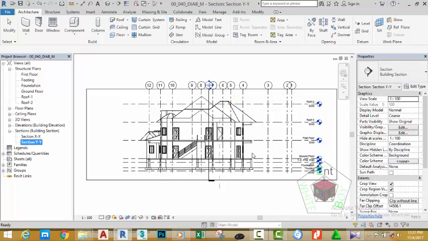All right, we're going to end this tutorial at this point. By now you may ask yourself, is there any automatic way to create an elevation plan? The answer is yes. That is what we're going to look at in the next tutorial.